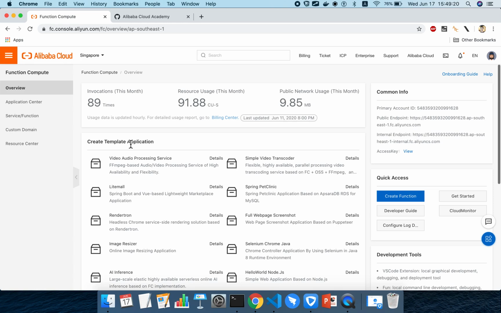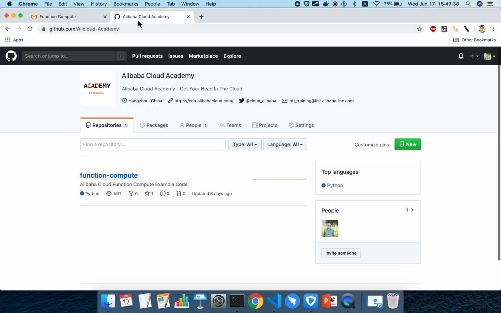We'll make our own memes using Function Compute's Python 3 runtime. And Function Compute supports multiple different programming languages. You don't have to use Python 3. It has runtimes for Python 2.7, Node.js, and a few other languages as well. Python just happens to be my favorite. And here in the Alibaba Cloud Academy GitHub page, which is github.com/alicloud-academy, I have gone ahead and created a repository for Function Compute examples called Function Compute.